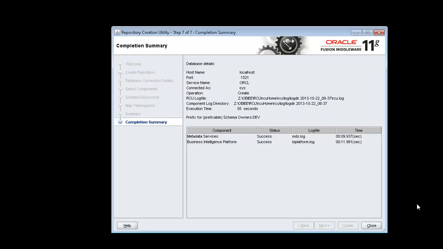Alright, this screen shows that the two schemas were deployed. Go ahead and click on Close. It is not necessary that the database that holds the OBIEE schemas is on the same machine as the machine that deploys OBIEE. You just need to make sure that the OBIEE machine is able to communicate with the database machine.